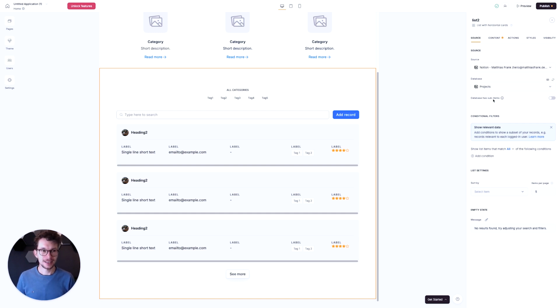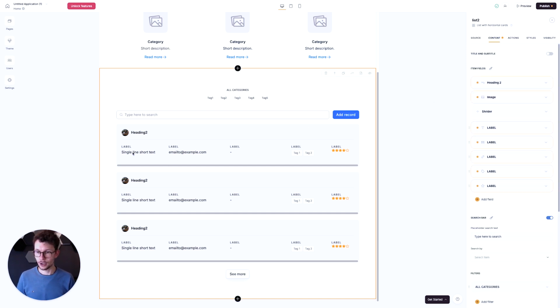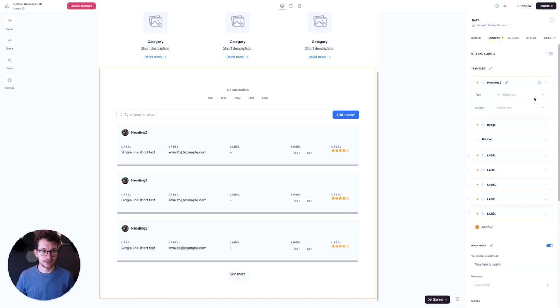But what we are more interested in for now is the content tab. If we switch over to content, we now have all these pre-created fields, all the fields that are available on this list, and we can start mapping them to our Notion data. So let's go through them one by one. First, we have this heading information here, heading 2. We can simply click on this, and it has the type, and then we can say, okay, what item should that be?